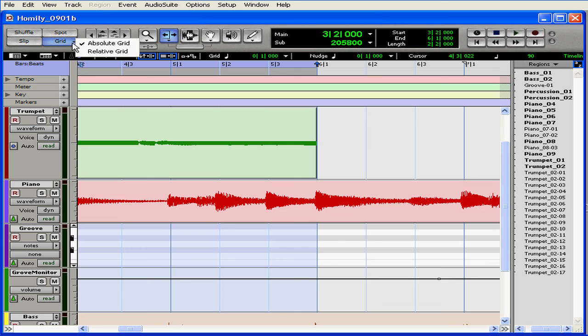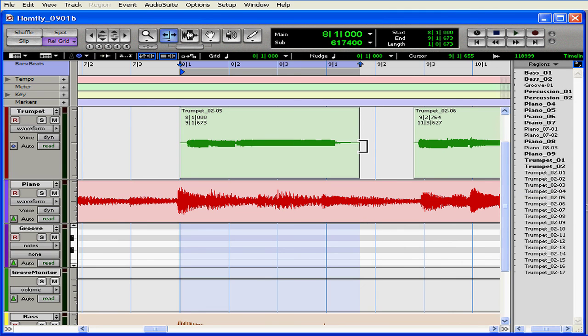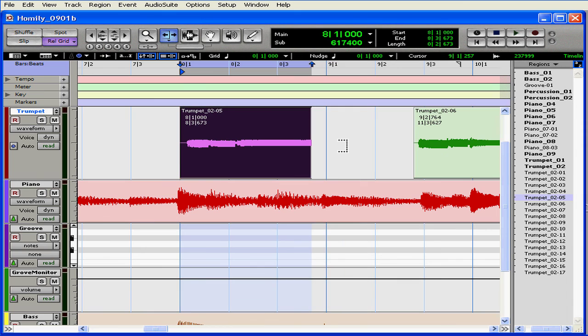In relative grid mode, you make your adjustments using the grid value you've selected, but it's against your region rather than against a superimposed grid. This would be useful for making adjustments to sections that don't exactly follow your grid, but that do require adjustments according to some precise ruler.